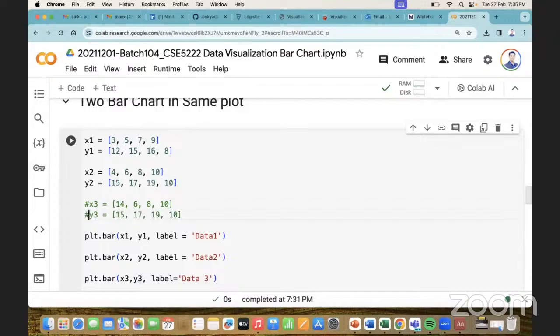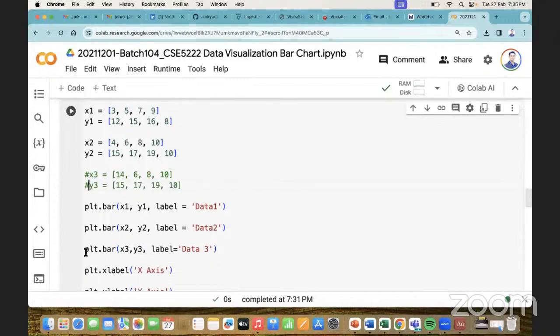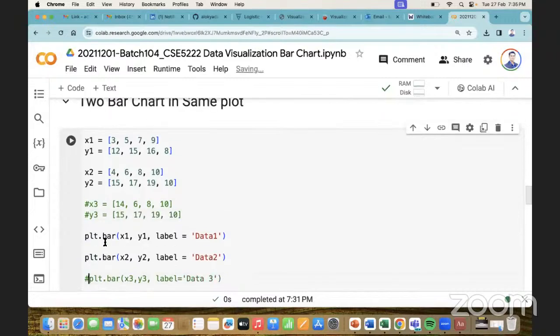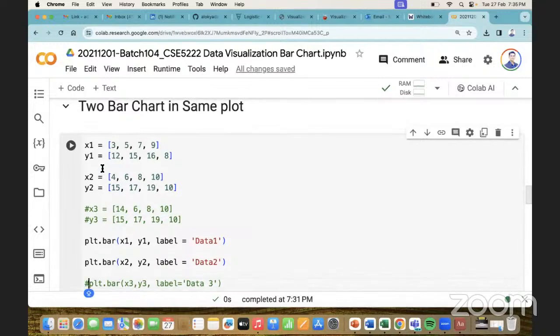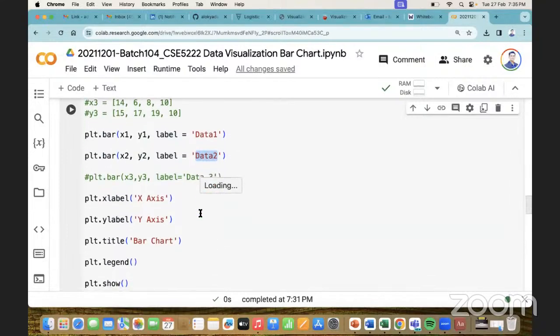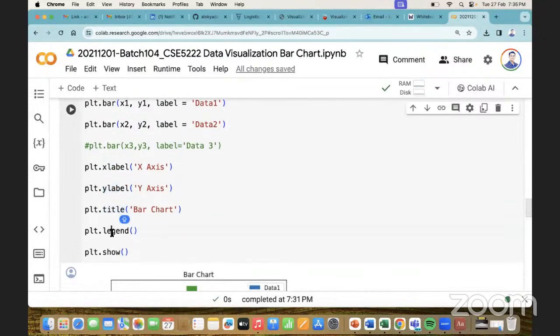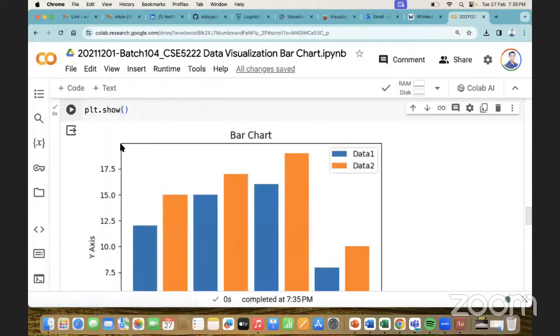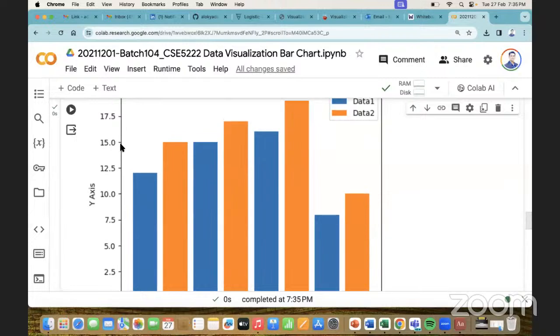declare x1, y1, x2, y2 like the same in the line plot. Then I am writing plt dot bar for x1, y1, label equal to data 1. plt dot bar for x2, y2, label equal to data 2. Then name to the x-axis, name to the y-axis, enter title name, legend and show. And I am executing that. So you will get two bar charts, check it, two bar charts in the same graph.